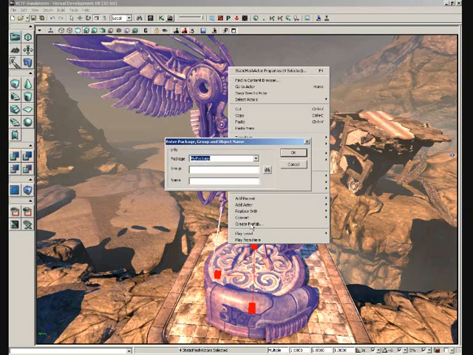Now it's going to ask for some information. It wants to know what package to save this in, so I'm going to make just kind of a temporary package. We'll call this temp_prefab package, which I'll just get rid of later. For the group, we'll just say prefabs. And for the name, we'll do Cool Grim Reaper Statue.